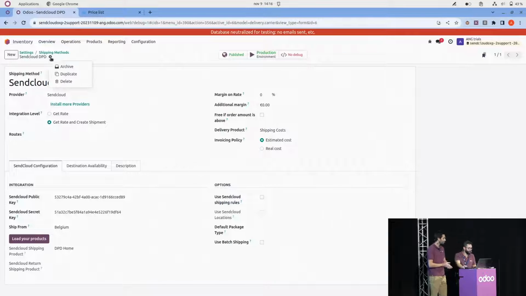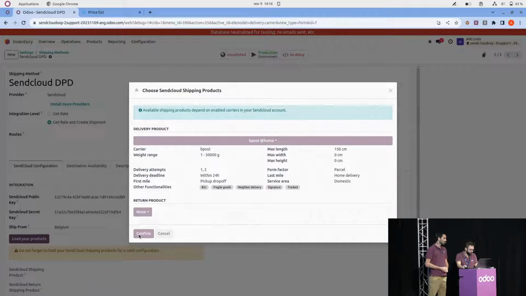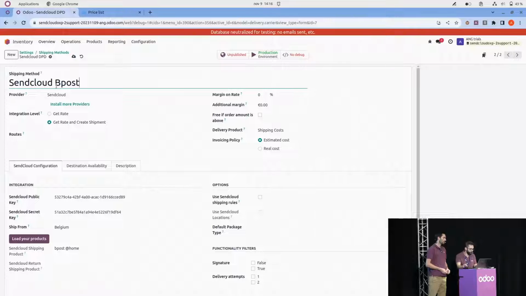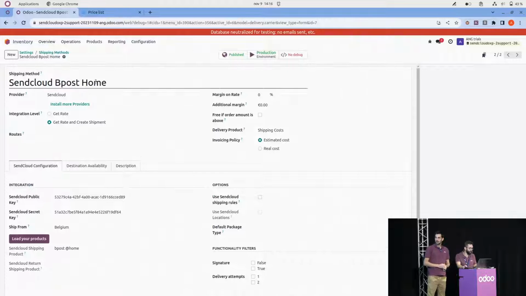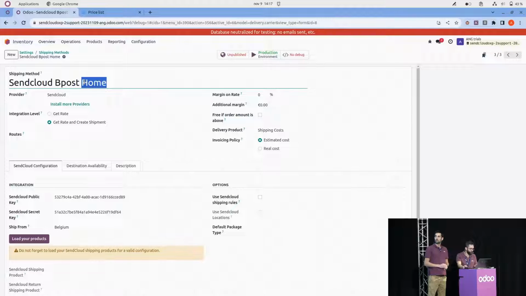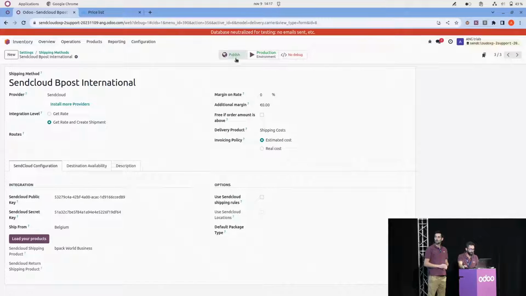Okay. I'll also create a few others. I'll just load the products for bpost at home, and I'll make sure that I don't forget to rename this. Yeah, it's important to rename because otherwise you may be confused with the different services. And I see that there are slightly different functionalities here depending on, of course, the shipping provider. And I think I'll also create bpost international. So here I'm going to load the products, and world business is the one that I want to use. And of course, I'm going to publish this one as well. Okay, so we can test it out now.